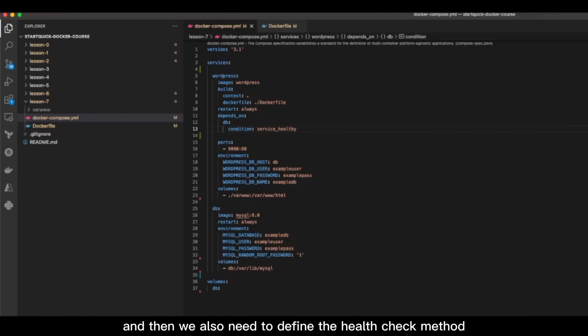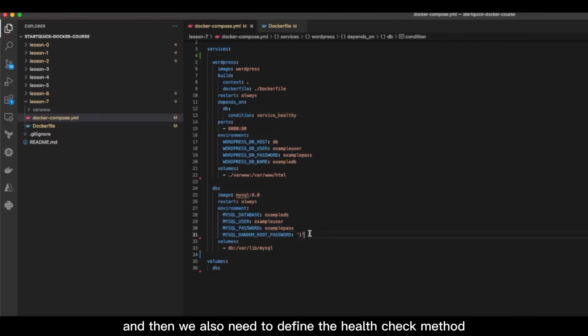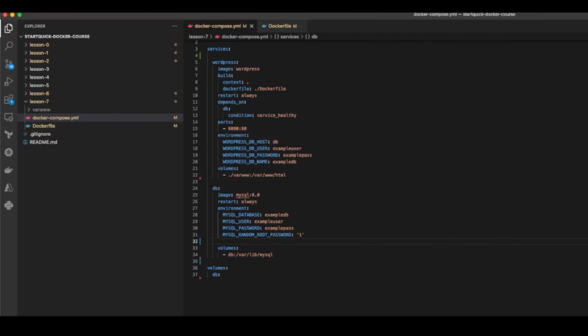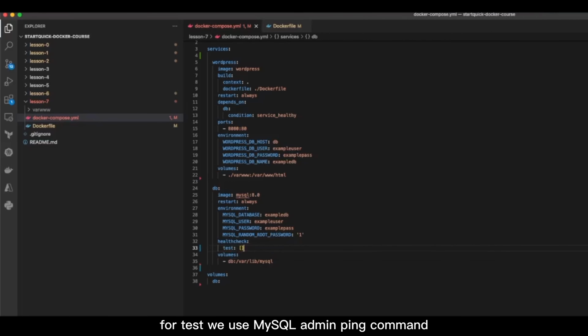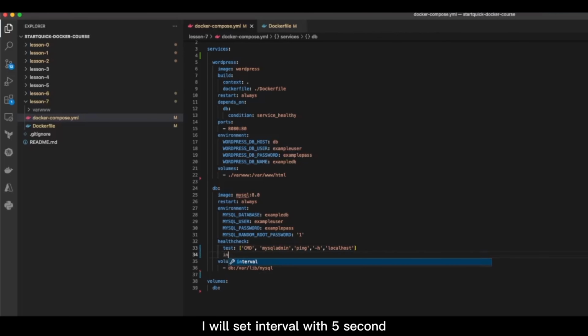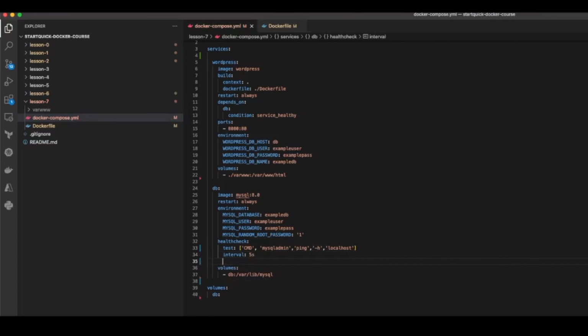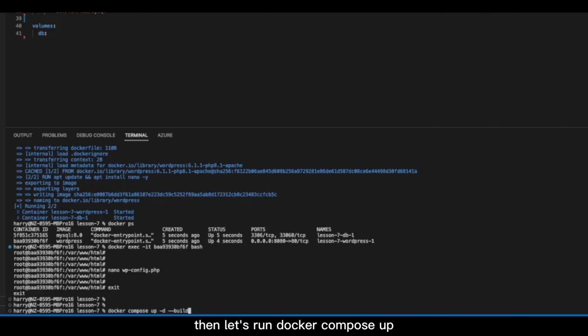And then we also need to define the health check method for the DB container. For test, we use the mysqladmin ping command. In order to let you see the difference, I will set interval to 5 seconds. Then timeout 5 seconds. Retries 5 times. Then let's run docker compose up. This time we don't need the build flag as the image does not need to be rebuilt.